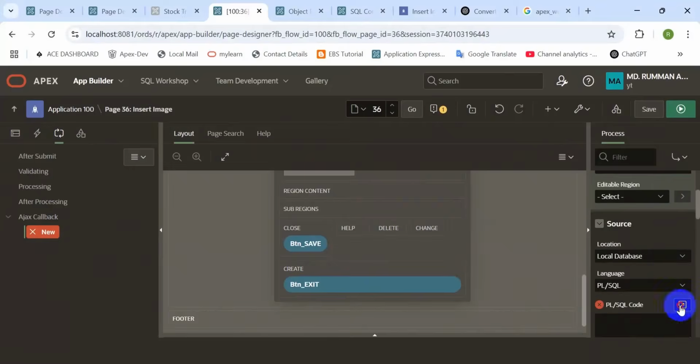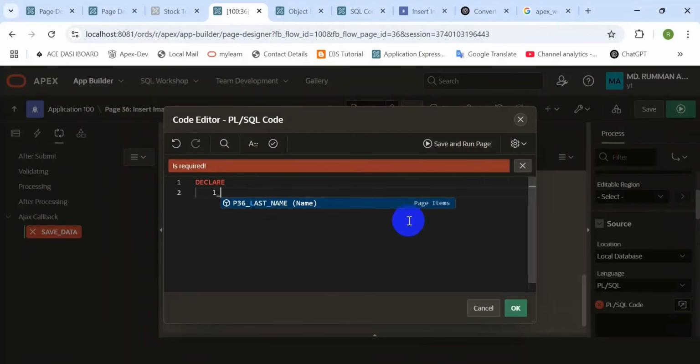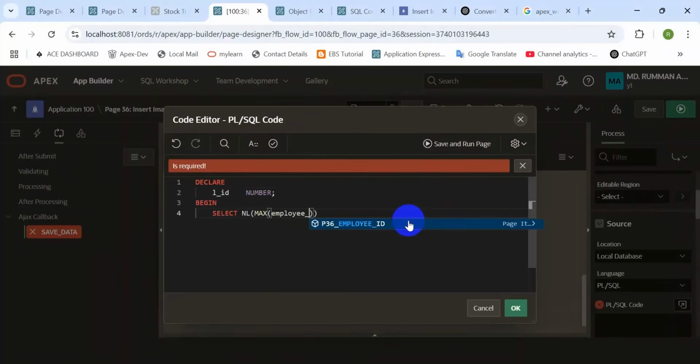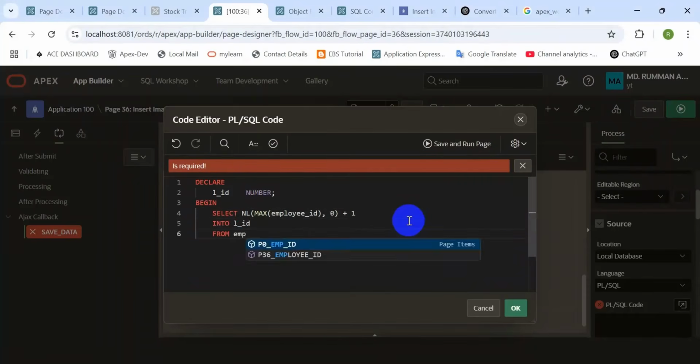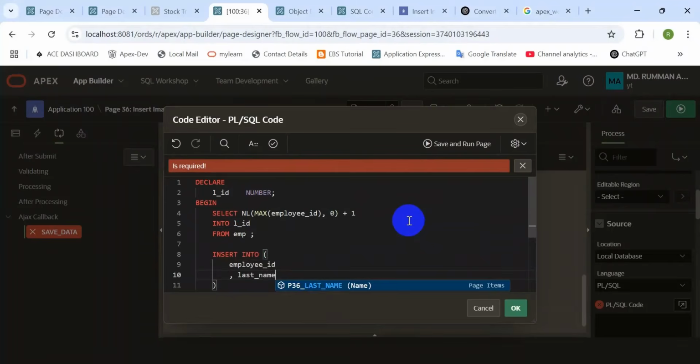Here are the main topics. Here is the insert statement. We need to create an Ajax callback function and the PL/SQL code here. First generate the employee ID using the max value of the table, then insert into the table. Insert statement here.